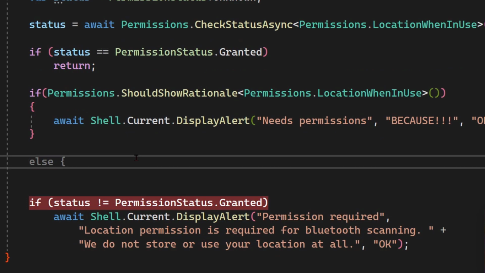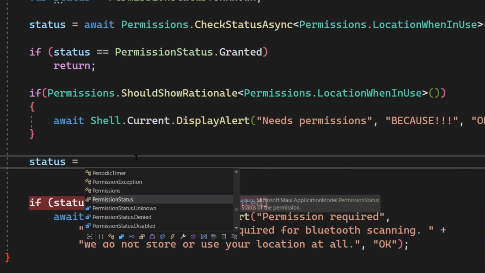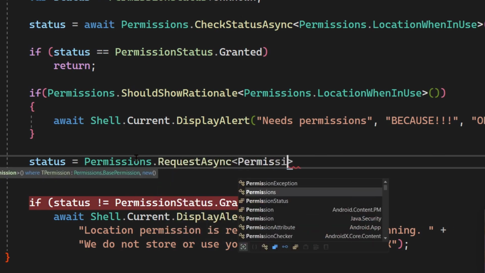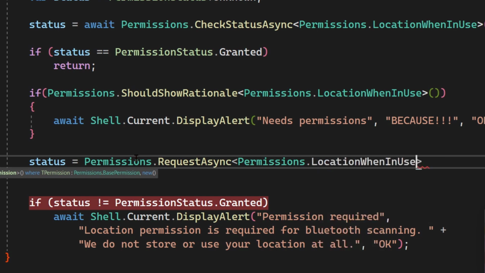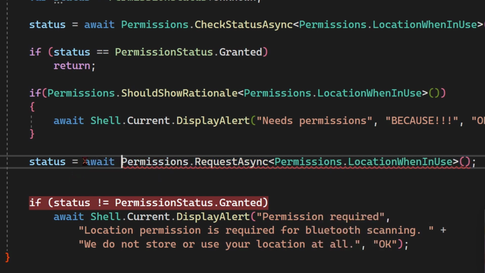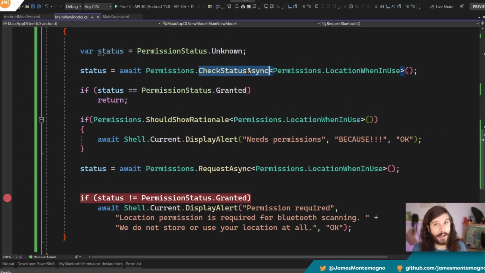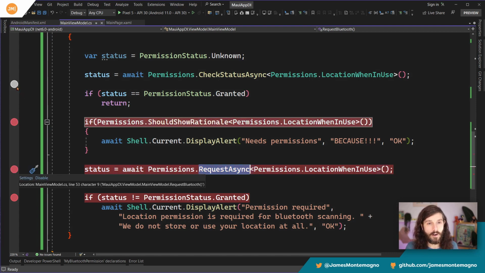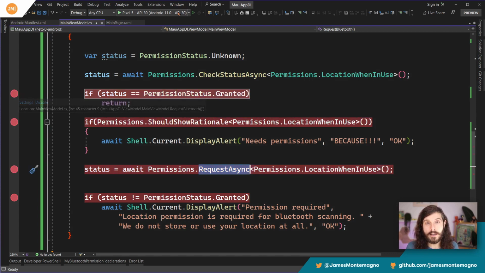So you guessed it, we're going to go ahead and say status equals permissions dot request async. I'm going to say permissions dot location when in use. So there we go. And again, we're going to await that as well. Perfect. So you guessed it. Check, should we show rationale? And then actually request it. So let's go ahead and see all the statuses as we run this application.